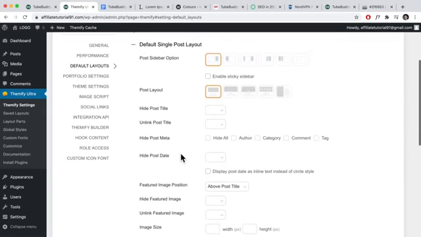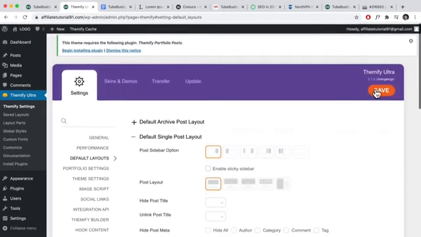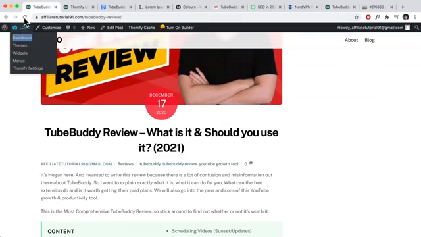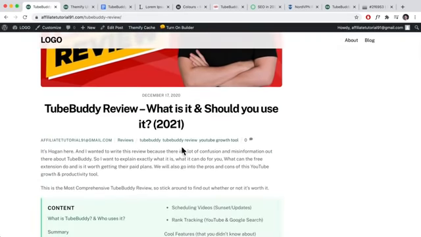And then what we could do here is we can either hide the post date if you want to, or change it to inline text. Click on save, and then we can refresh it. And then it looks something like that. Okay, so it's really, really awesome, this theme.